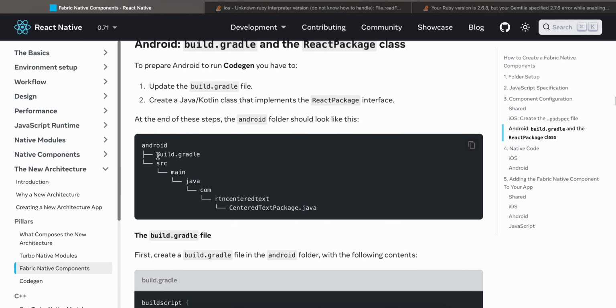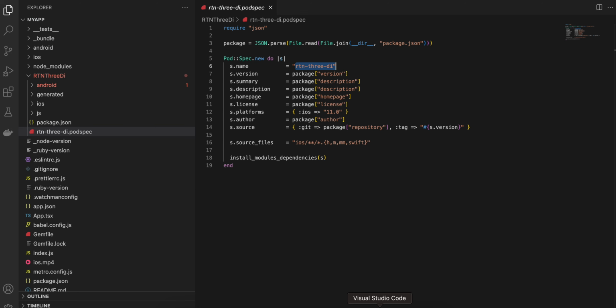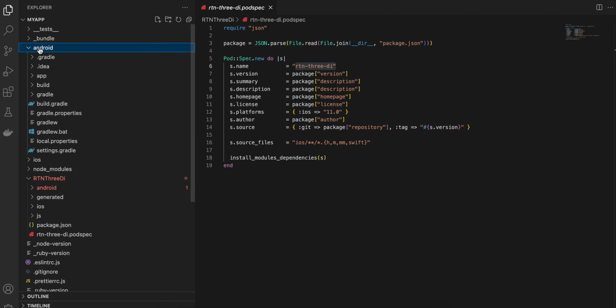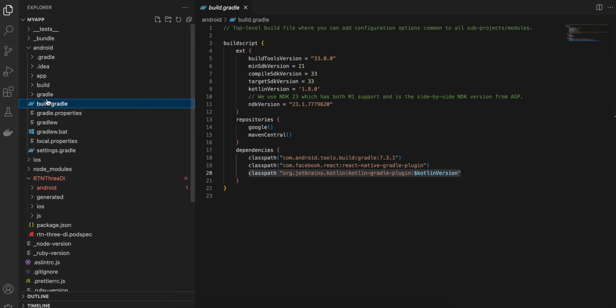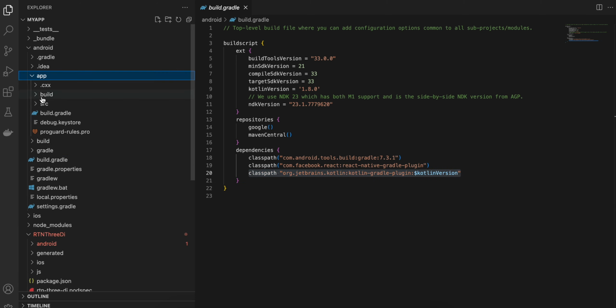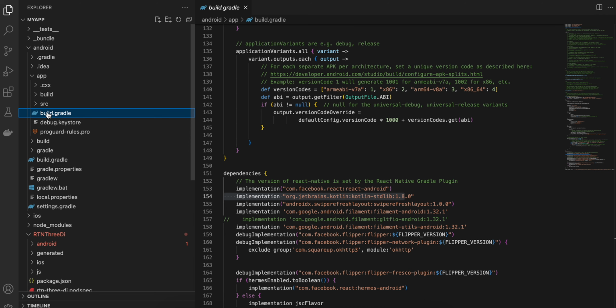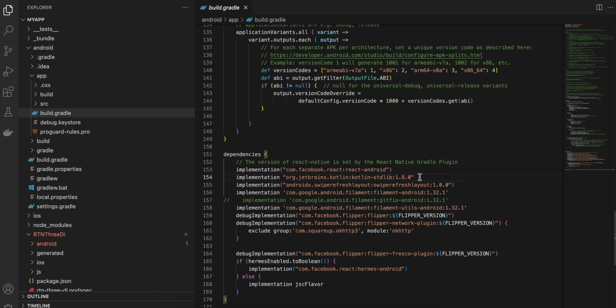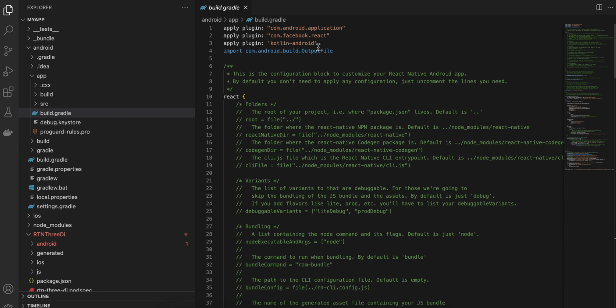Next, they tell us in Android you have to create build.gradle. Before that, go to the main android folder, go to build.gradle and add this Kotlin version 1.8.0 as well as this classpath, because I want to use Kotlin and not Java. Then go to app, go to build.gradle, and here you have to add this line, kotlin-stdlib 1.8.0, as well as apply plugin kotlin-android.